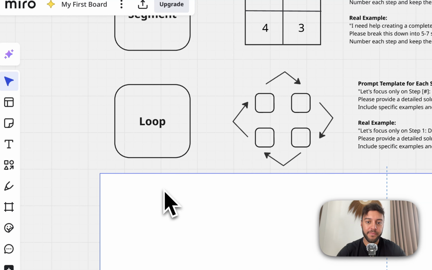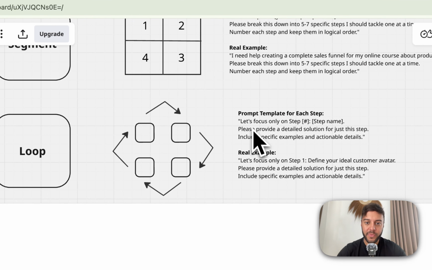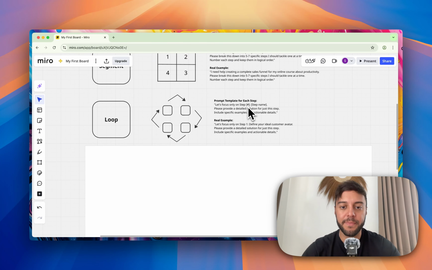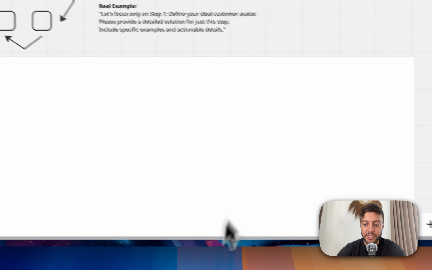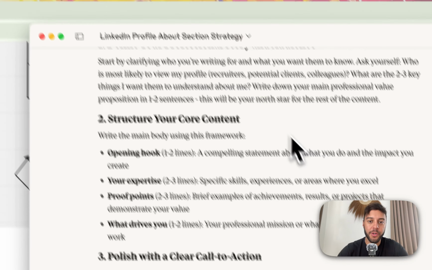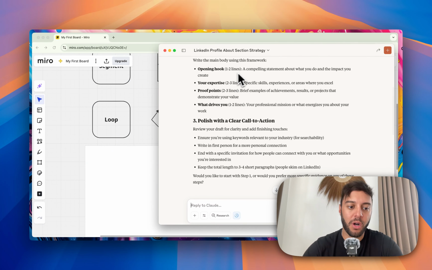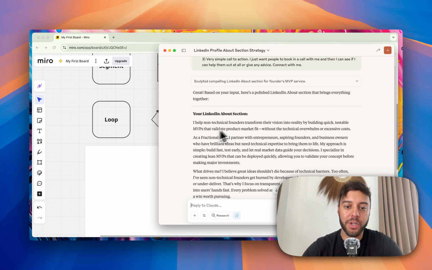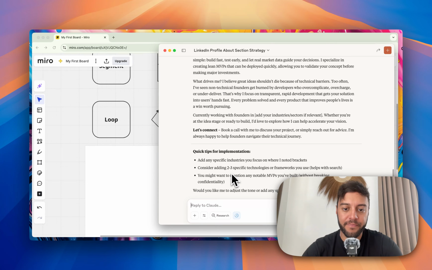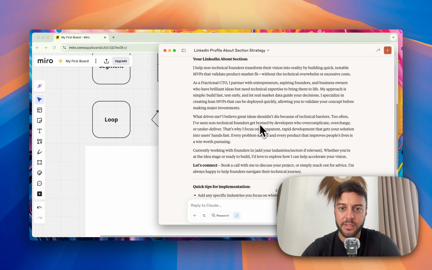Next part is loop. Okay, so let's have a look at what the AI gives us back. So loop, let's focus on whatever step. Please provide a detailed solution for this step. Include specific examples of actual items. You'll understand in a second why you do this. Because sometimes when you do the segment part, you'll obviously give the AI the feedback it needs, and it will say, hey, I want to do this, this, this, and that. And this is the copy it's given me so far.